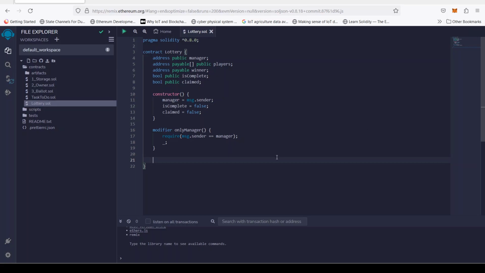Now we're going to create a function getManager, and it's going to return the manager, and here the function is public view returns, it's going to return an address. Then we have a function getWinner. This function is going to return who is the winner.